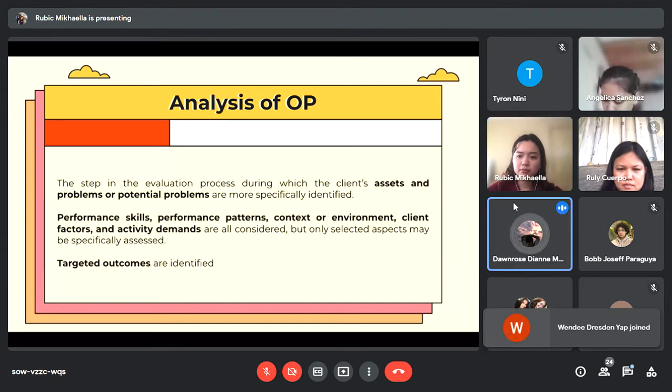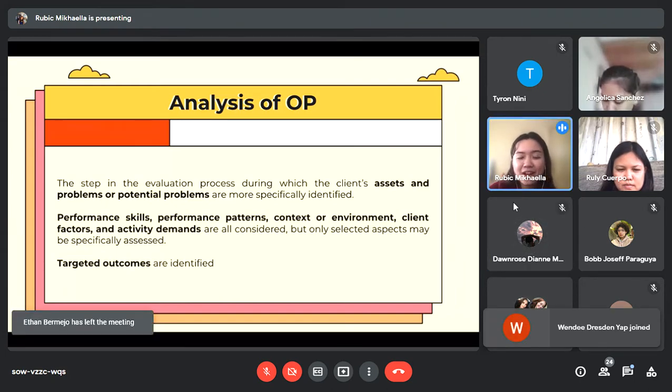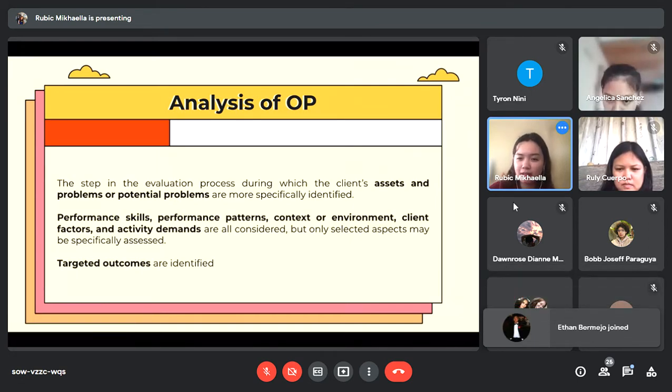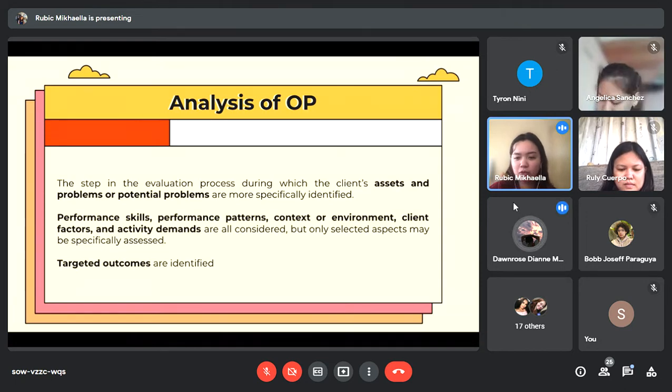Hi, can you repeat the question? Sorry. Oh, it's okay. Sige. What comes after the analysis of occupational performance, like in our IE? Go lang. The assessment part, Nia?